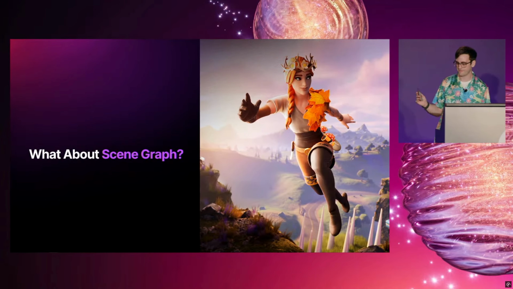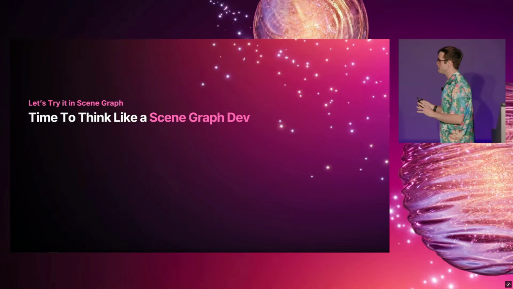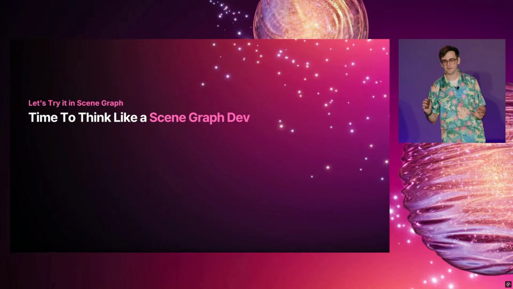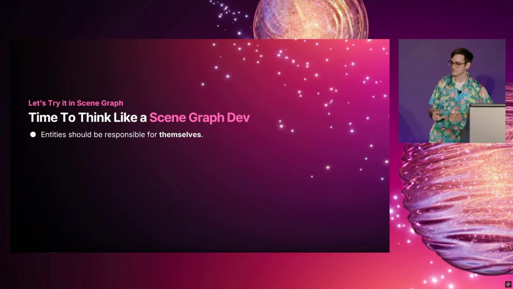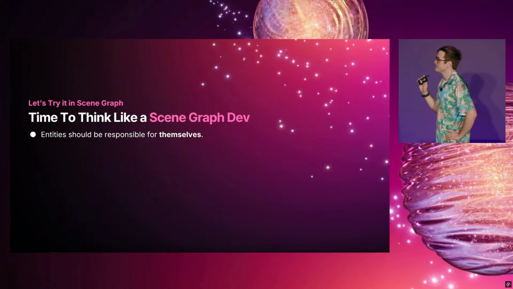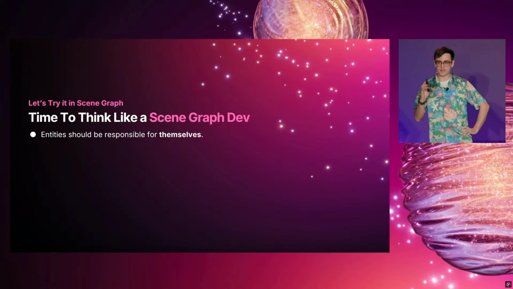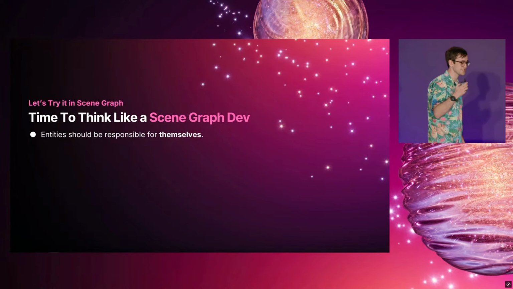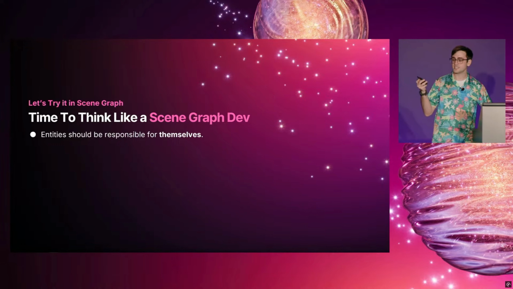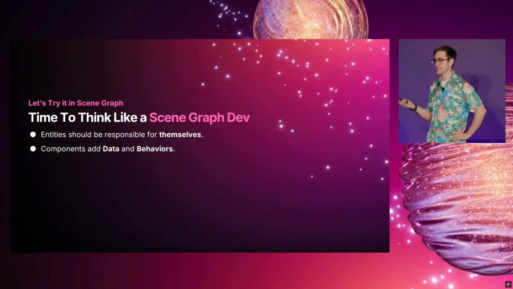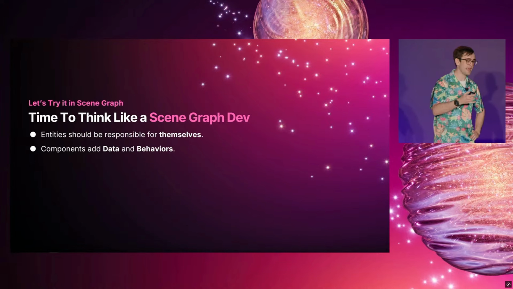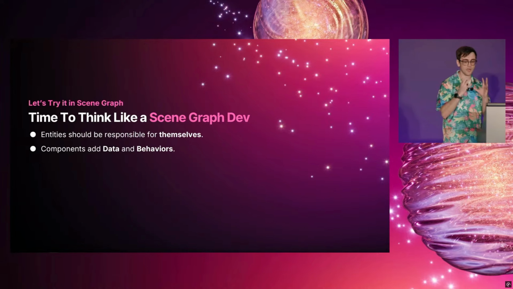So here's the big draw. What about Scene Graph? We're going to take off our UEFN hats right now, our traditional Verse device-driven hats, and we're going to put on our Scene Graph hats. It's time to think like a Scene Graph dev. So instead of being controlled through a central device, a central system of managing objects in the world, entities should be responsible for themselves. Components that you add to those entities add data and add behaviors that add on to that entity in a compositional way.